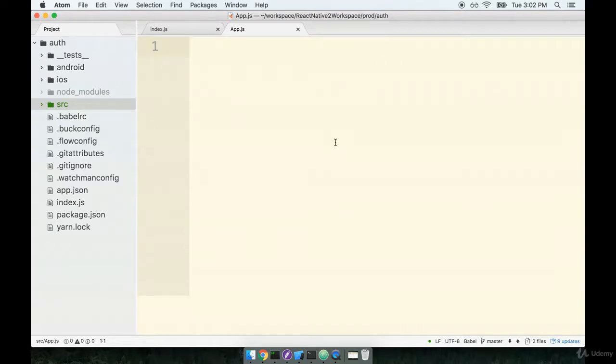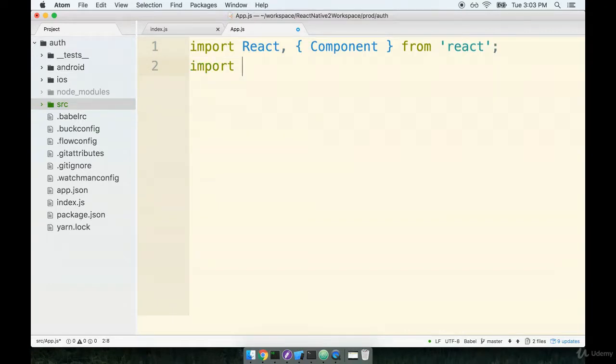Inside of here, we're going to place some import statements and a new component to generate some content that we can show on the screen. So just a very simple little component, something to just get us started. Inside the App.js file, I'm going to first start off by importing React and Component from the React library. And I'll also import the View and Text tags from React Native as well. Then I will create my new App component.